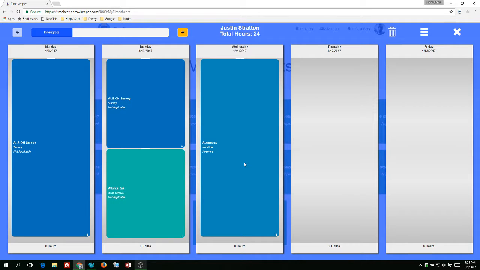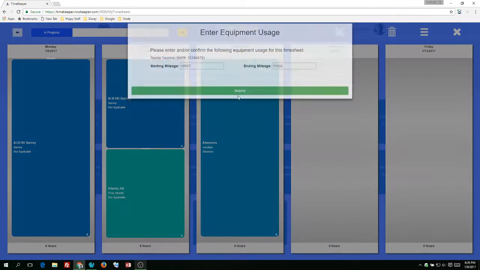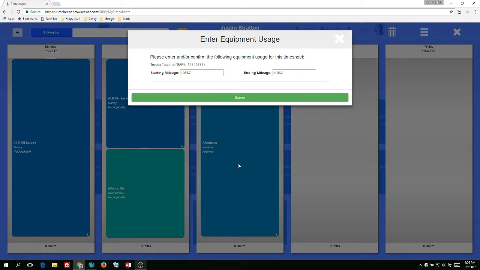And so there I've started working on this particular sheet, and I have used my Toyota Tacoma on some activities. Other activities I didn't. When I go to mark this for pending approval, you'll see that it will ask me to enter my equipment usage, and it knows from before my starting mileage, and in this case it defaulted my ending mileage because I've used this particular timesheet in some past testing and examples.